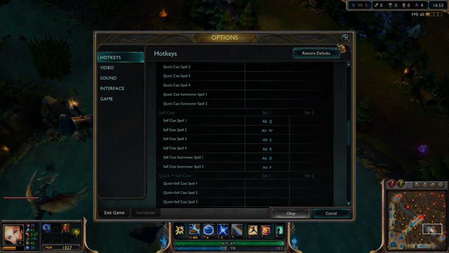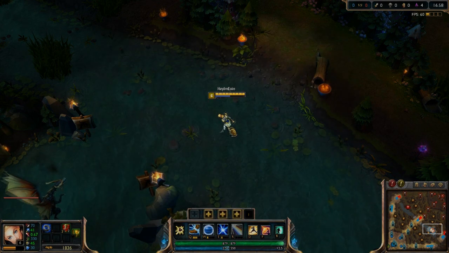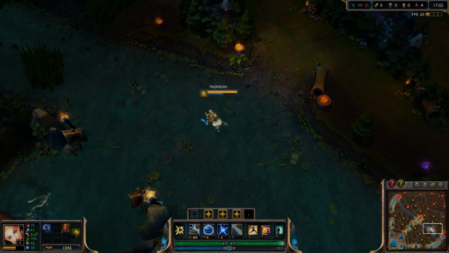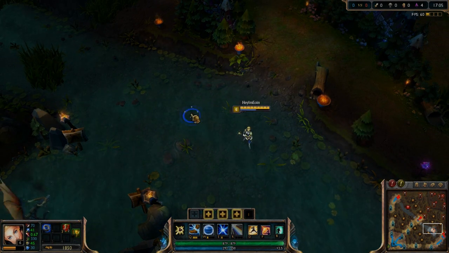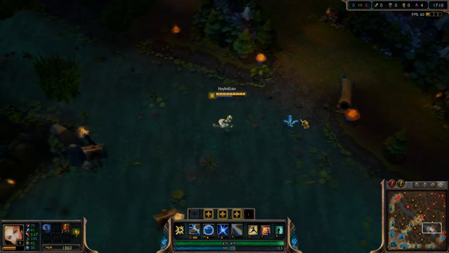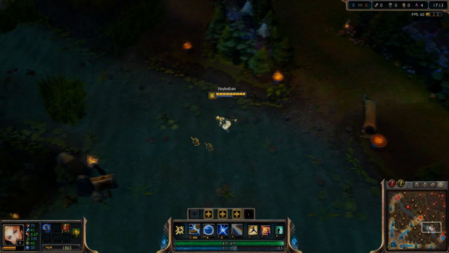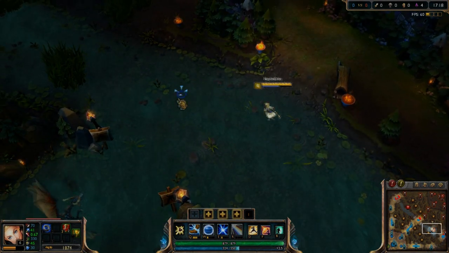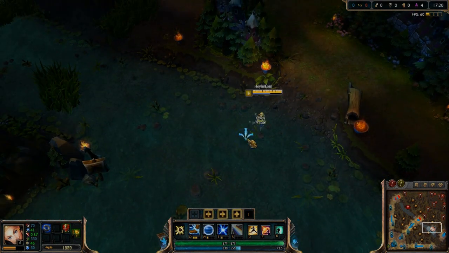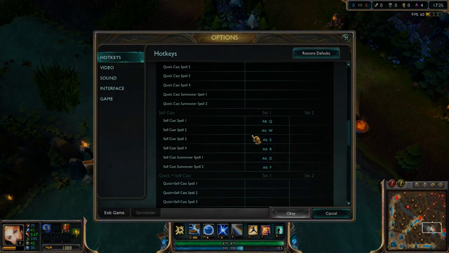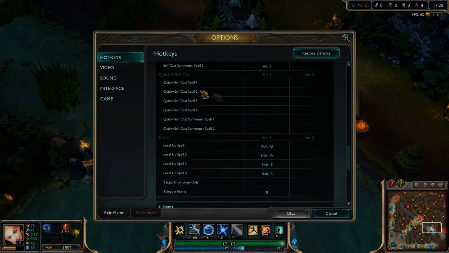So self-cast, I have it on all of them on Alt Q, W, E, R, D, and F. That's just so that I don't get confused. If you're playing Lee Sin and you hit Alt W, then you'll actually cast your Safeguard or your Iron Will on yourself and stuff like that. If you're playing a support like Taric and you want to heal yourself and you hit Alt Q, then you'll heal yourself and things like that. I think that one's always been on Alt, so I didn't change that one.